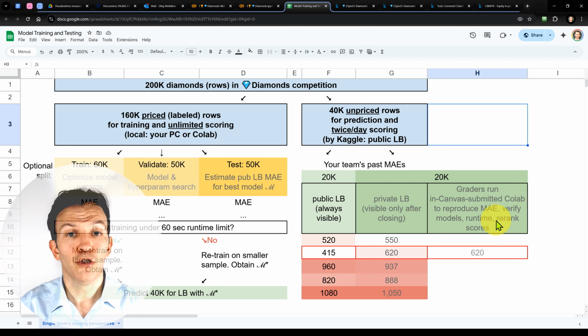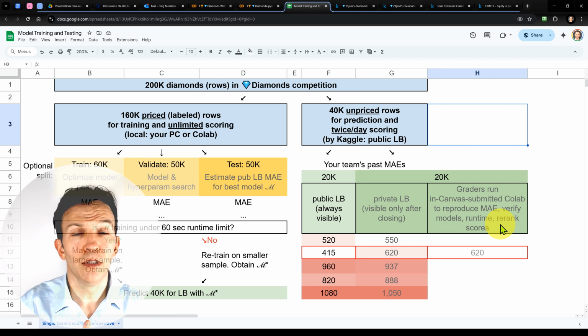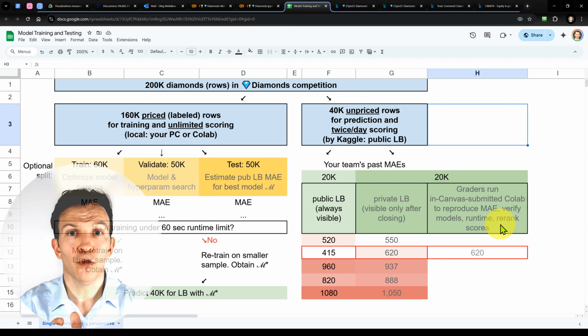We'll run your model to reproduce MAE, verify what the model is allowed, respect runtime, and re-rank the score. Those ranks are the ones that will be used to grade this component of the competition. There are other components which are based on team organization, documentation, runtime, and so on. See the grading rubric for that.